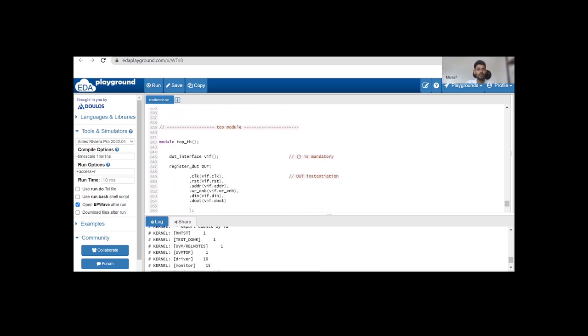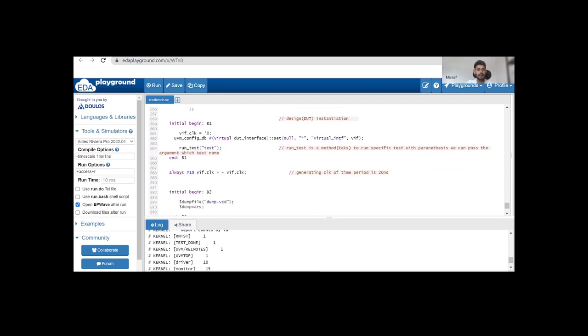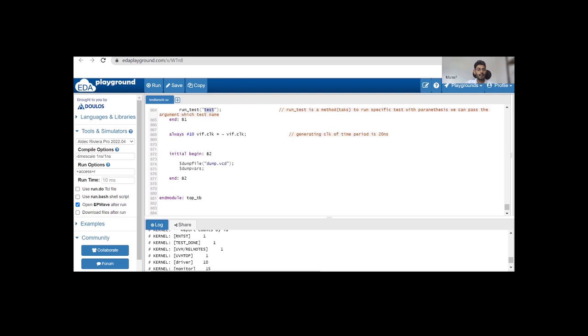And the top module, top TB, we are defining the virtual interface and making the connection. We are instantiating our design. Okay. And here we are using a set method for this interface using uvm_config_db. And then just calling run_test, okay, by providing a test name. And here we are generating a clock and using a dump file in order to see the waveform.